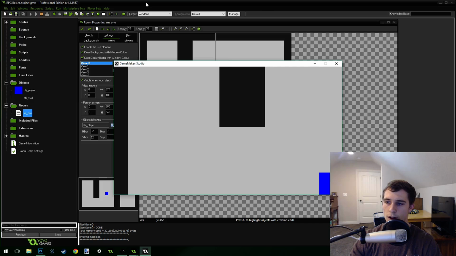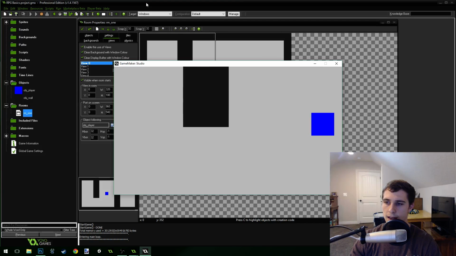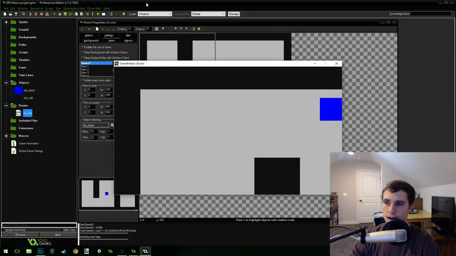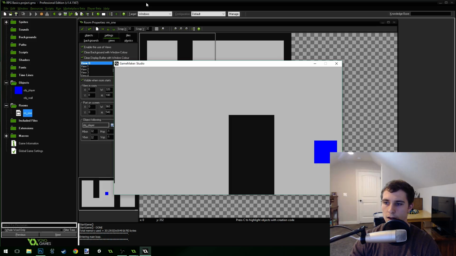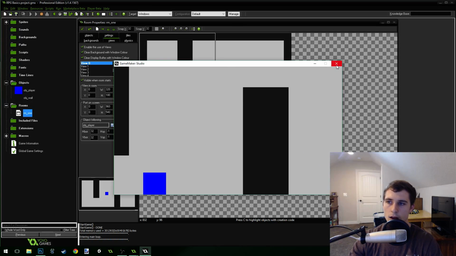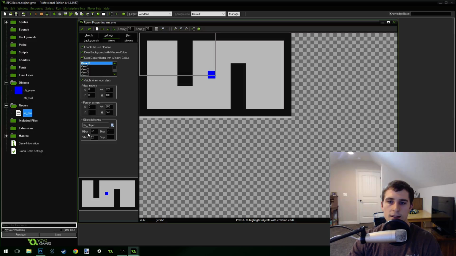And you can see the view follows the object now, but it follows it exactly on the edge. And that doesn't look very good either. It feels kind of weird to have the view follow on the edge like that. So the way you can fix that is there's a horizontal border, which is just a border inside of the view that starts moving the view when the player touches that border. So we're actually just going to do exactly half of our view size. So our view size is 320. We're going to do 160.